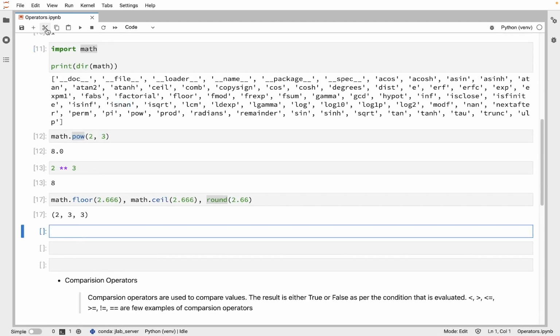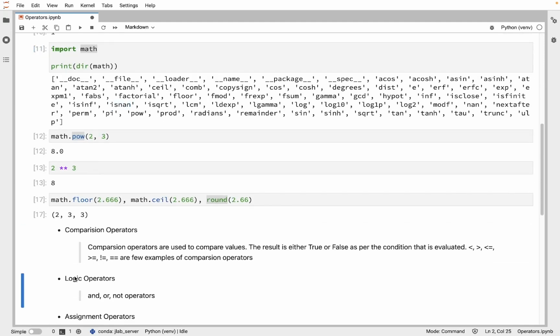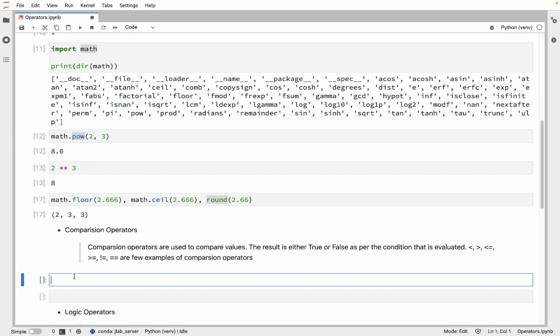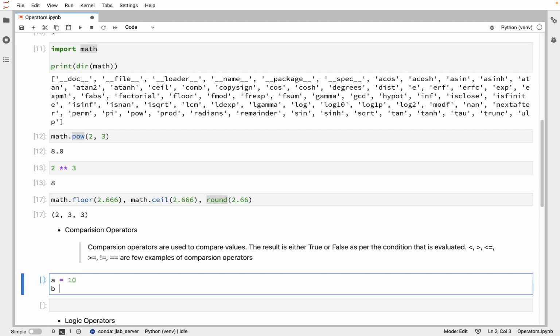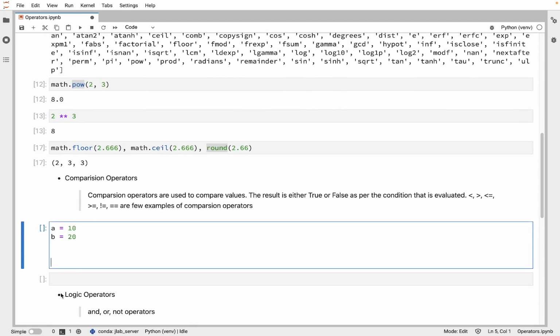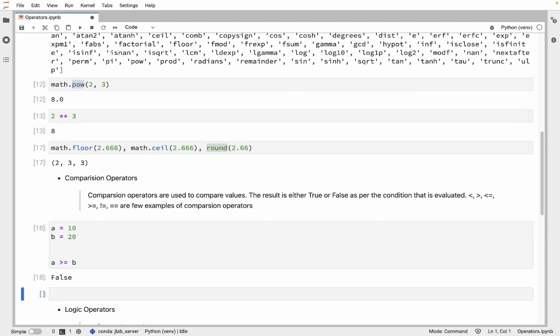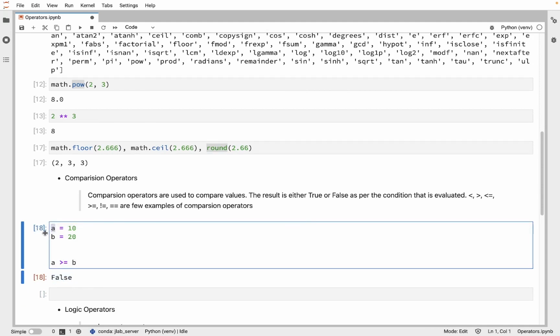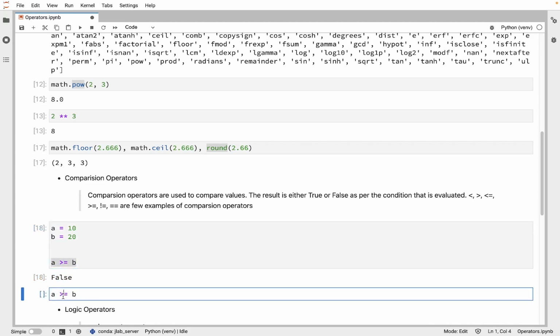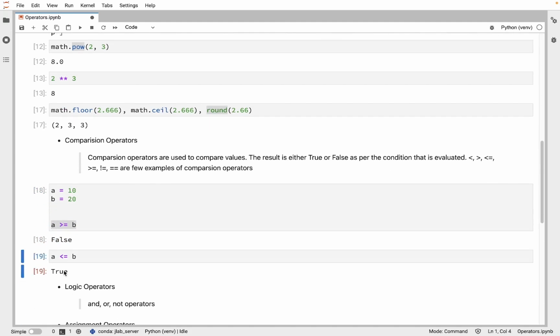Okay. So what are comparison operators now? Comparison operators, just like arithmetic operators, are used to carry out certain operations. Here, let me define two different variables called a and b. a holds a value of 10 and b holds a value of 20. Now I am trying to validate if a is greater than or equal to b or not. That's going to result in a Boolean value of false because a is not greater than b here. Similarly, you can also check if a is less than or equal to b or not. This is going to result in a value of true because 10 is less than 20, right? So these are comparison operations.